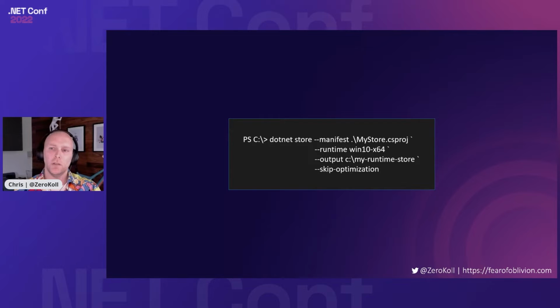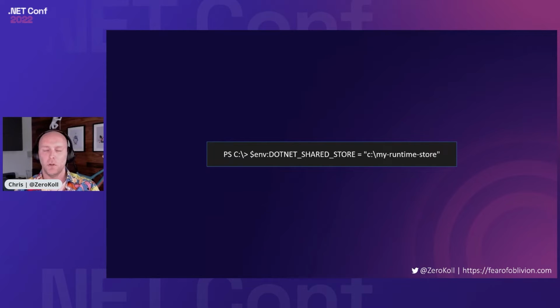And then once you've got your runtime package store, you just add, once again, another environment variable to your machine saying that, hey, there's a shared store on this machine. It's located at this address here. So whenever you're looking for an assembly that you can't find locally for an application, run over to this folder over here and have a look to see if you can find it there. So that's kind of how it works.